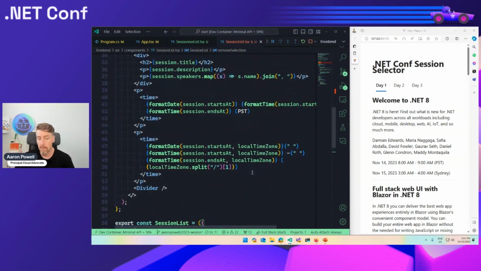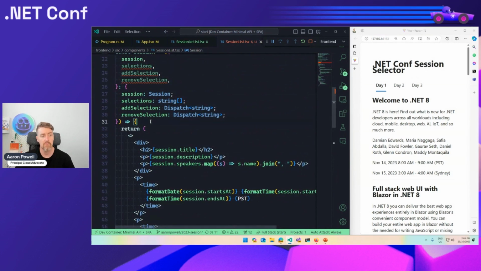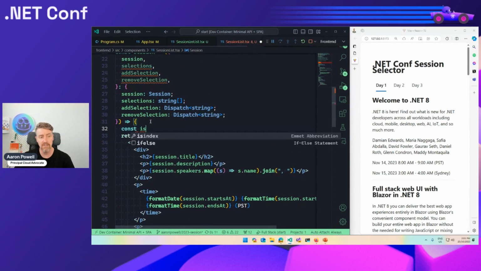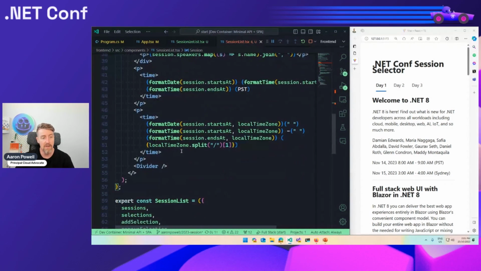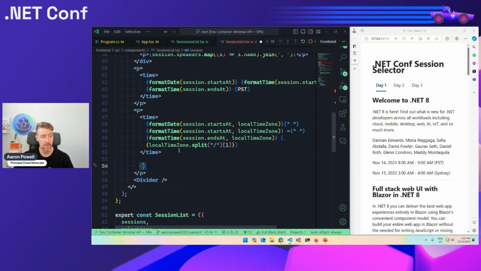We need to add the button, obviously. First, we need to know, is this selected? So is the current session that we're rendering selected? So is the ID of this session in the array of selected sessions? And then we will say is selected. Oh, did I call it is select? Okay, I've called it is select.